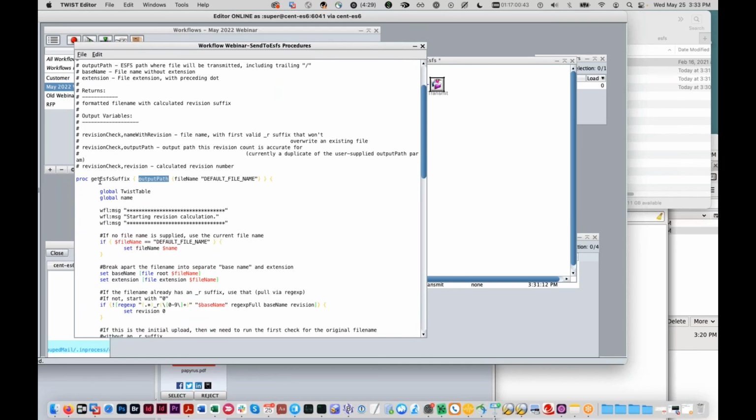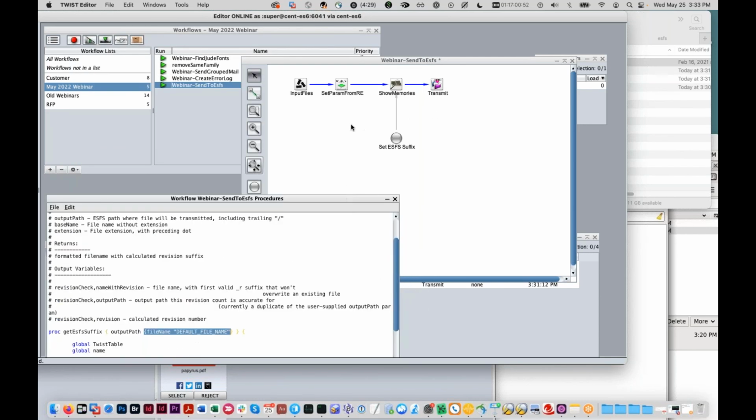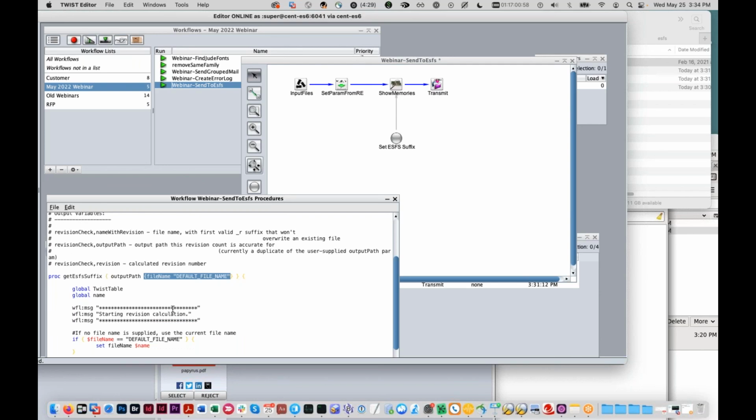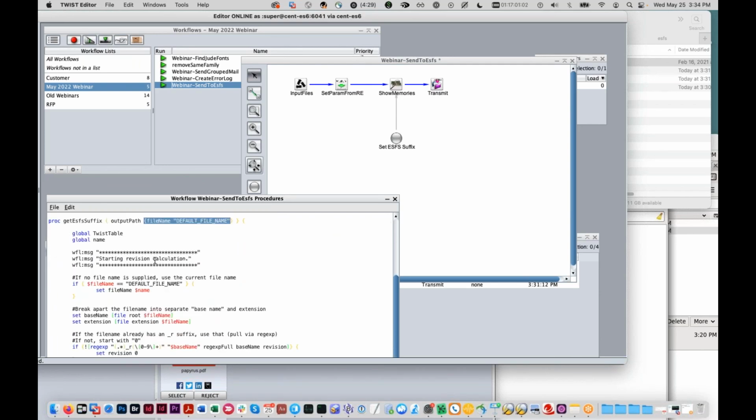So what this is doing is this procedure takes in the output path. It optionally takes in a default file name if you could specify, like if you're going to rename the file as part of the process, rather than giving it the current file name, you could give it the ideal file name and have it do the rename as part of this check. But if you don't specify a custom file name as an argument, it's going to use the default name.